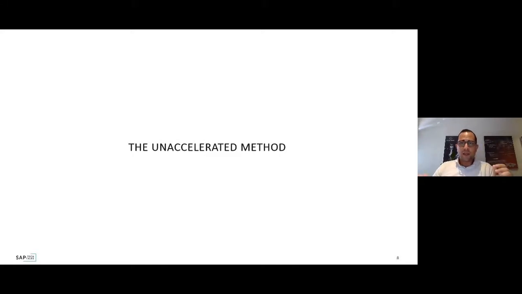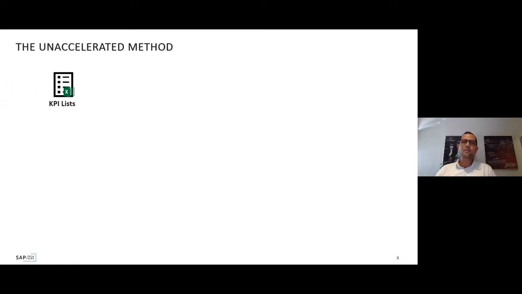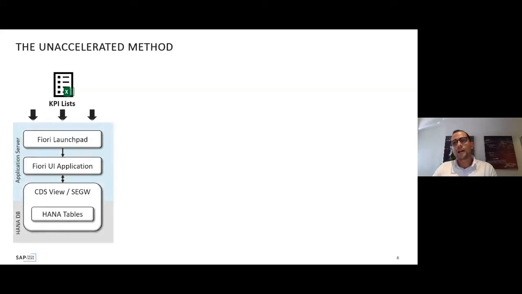So this is looking under S/4HANA's hood, into its engine, and analyzing which requirements were already met by SAP, which of them needed customization, and which had to be built from the ground up. Now, let's have a look at what the method looks like. As mentioned previously, the KPI list was a cornerstone of our research. Given S/4HANA's system architecture, we decided to adopt a top-to-bottom approach.